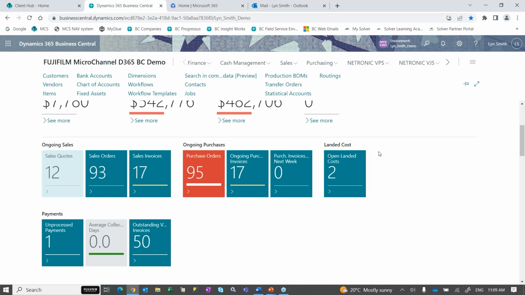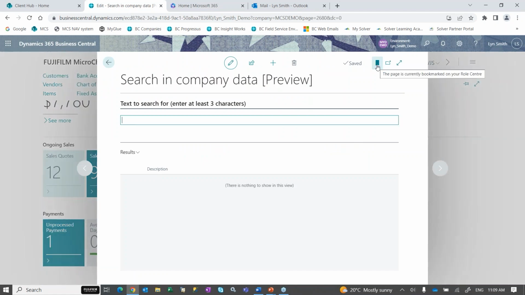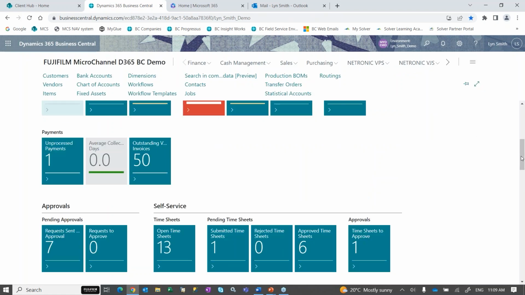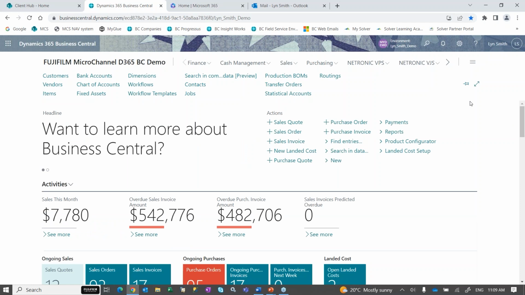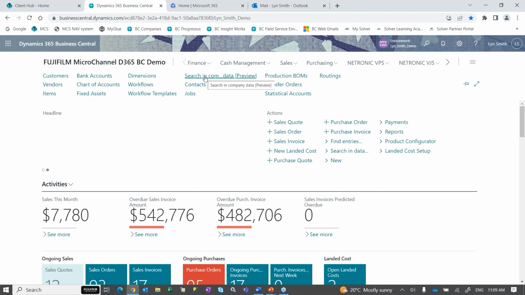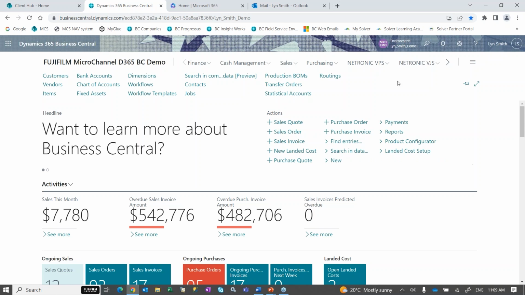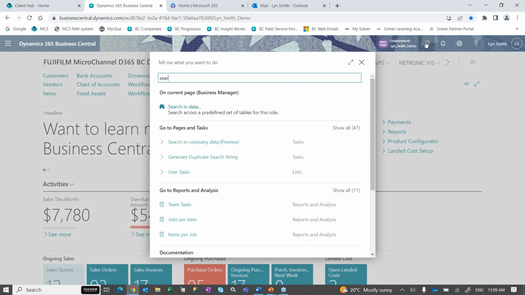I can use my keyboard and press Control Alt and F, and that will bring up the screen. Don't forget, you can actually bookmark this if you wanted to, and that will then show up in your section up here. Let me just move that out the way. And there it is, I have bookmarked it. It will also show up in your actions. If it's not, remember you may have got it turned off, so you may need to personalize your screen and show that feature, or you can use the search button at the top and it will pop up searching company data.